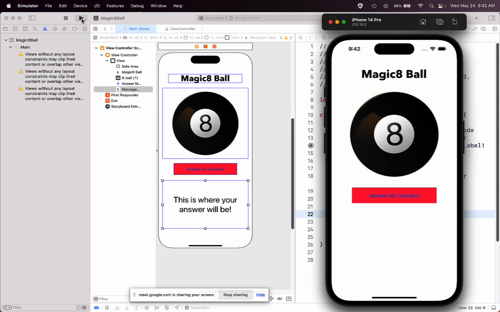All right, so there's the simulator. Hopefully it started up more quickly for you since we didn't quit it. And you can see now that the text in my answer label is not there. I've got a blank space down there waiting for my answer. All right, my answer my question button still isn't doing anything at this point. So let's get that connected up next.